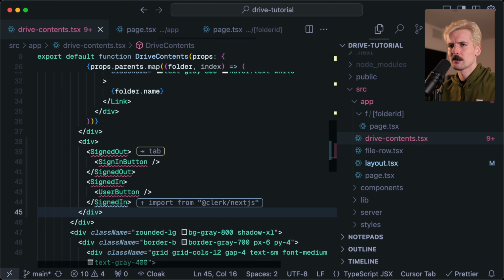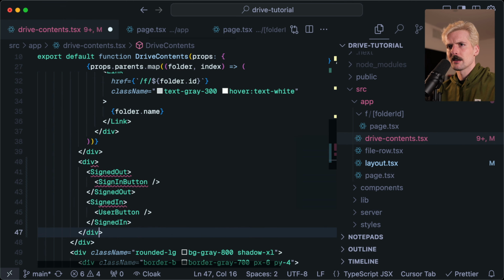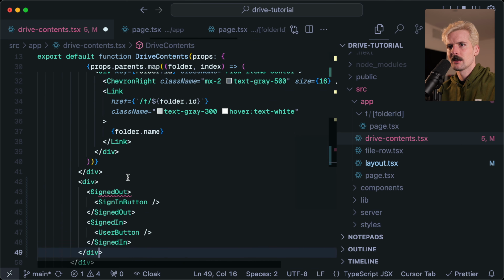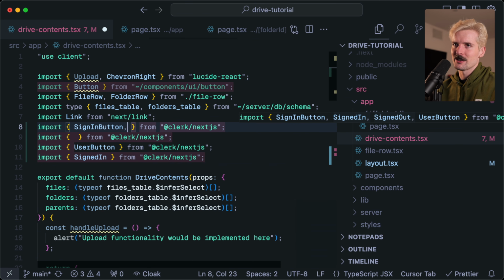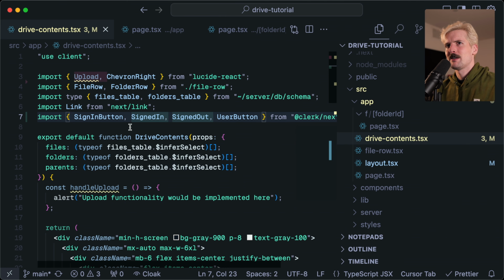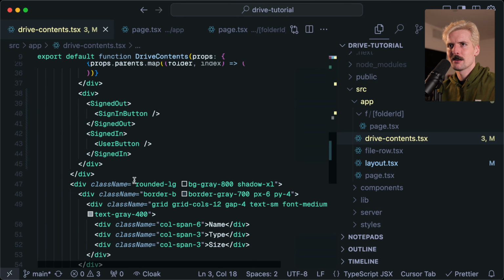Fix that close. It's going to make us import all these things. And of course, it did my favorite cursorism. It imported them all separately instead of sharing the import. But thankfully, Cursor's smart enough to fix that once I start fixing one. I'll leave the upload import because we're going to use that later. But here we are. We got div, close div, and we have the components provided.